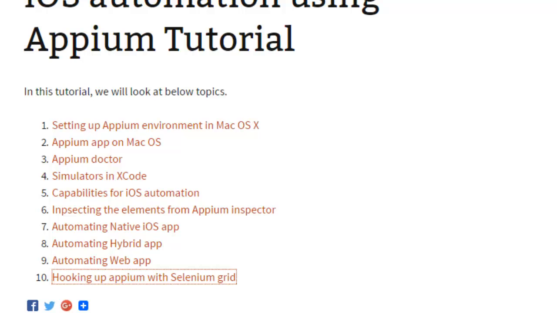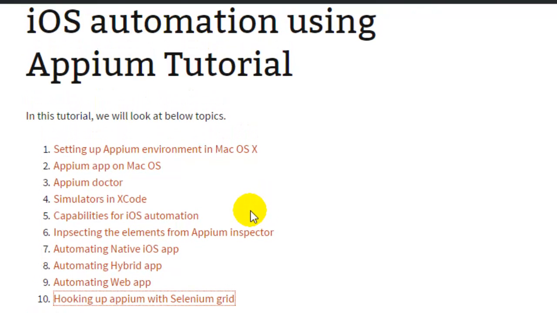So that's all about how you can automate the iOS apps using Appium. It's going to be industry standard very soon, and it's going to be a very trending technology in coming years.